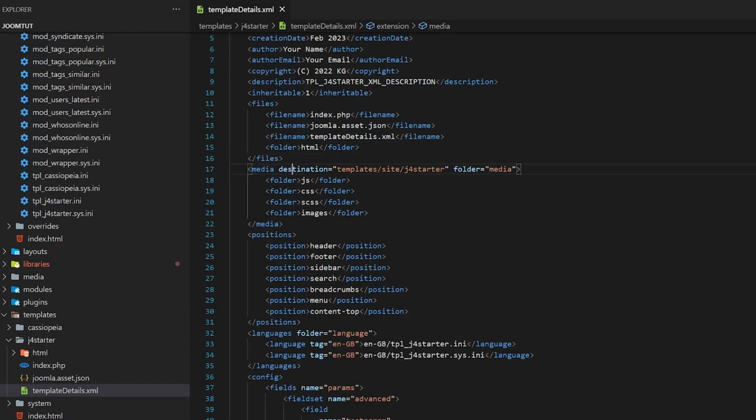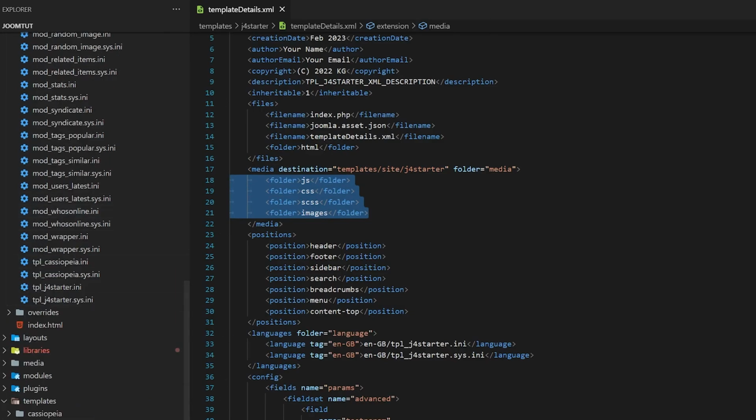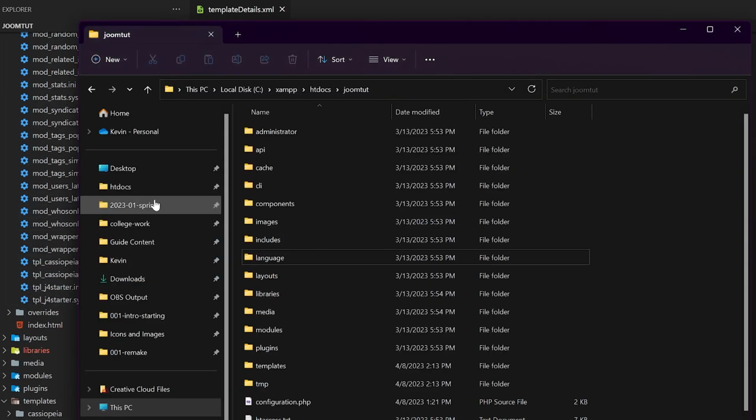The media destination, so this is saying, okay, from the package, take these files that are in the media folder and put them into templates/site/j4starter under Joomla's media folder. So let's go here. Actually, it might be helpful if we take a look at the package again and kind of go back and forth.